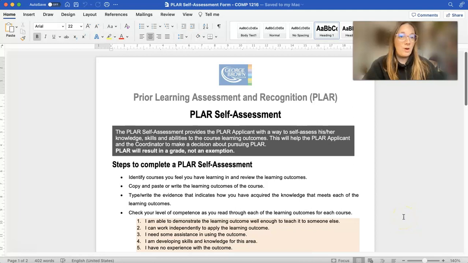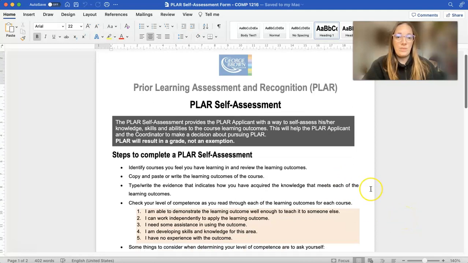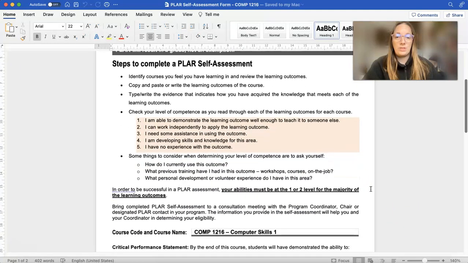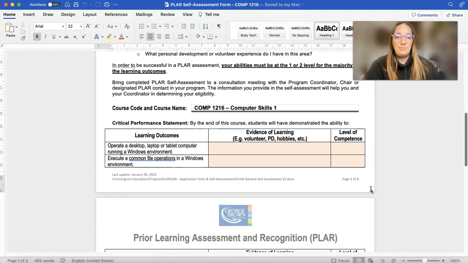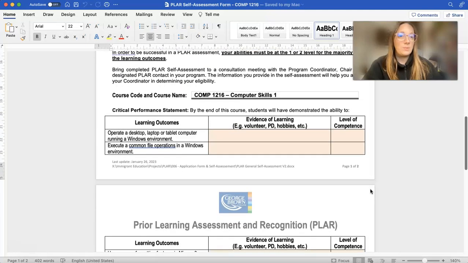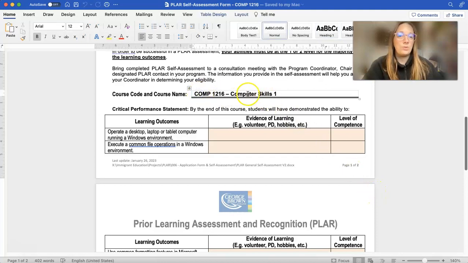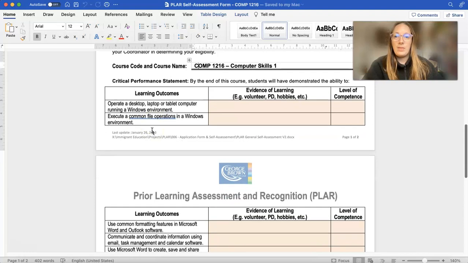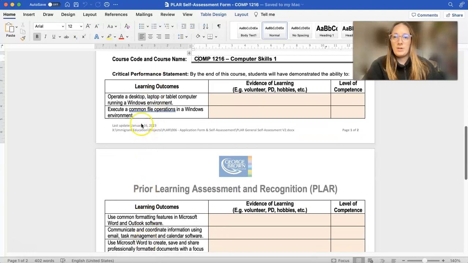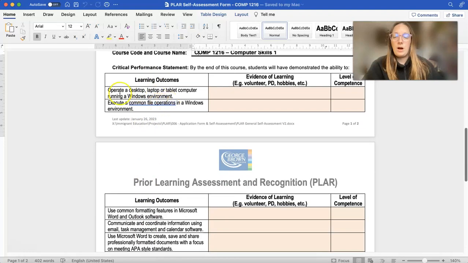So the major part of this form is a little bit below. You fill it out. It's this table, and the table has been pre-populated a little bit with the course code, the name of the course, and then along here under learning outcomes are the skills, a list of skills that are taught in the course. So these are the ones for Computer Skills 1, but you might be taking the PLAR for a different course.